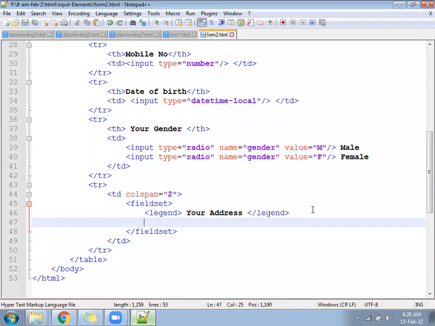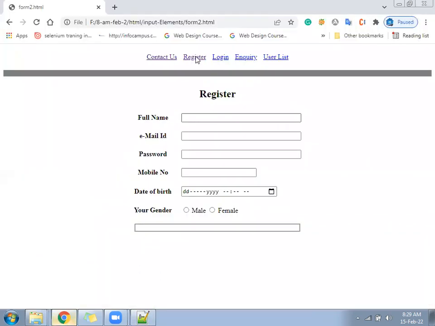You can check once what the address legend is doing. Legend will give you one border, and inside that border line it will give a title. The field set will create a border. Legend will apply a label in the border itself, in between. Something like this.